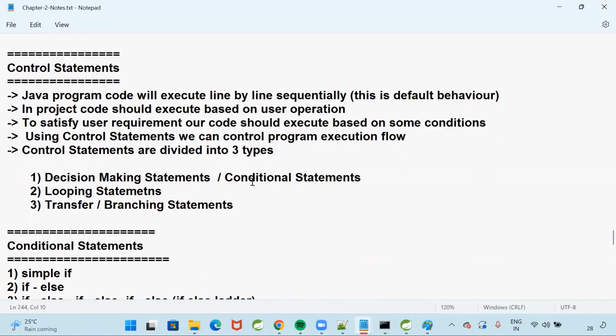Can I execute a Java program from bottom to top? Is it possible or impossible? It is impossible. What is the Java nature? Top to bottom, a top-down approach only. Bottom to top, we cannot do that.